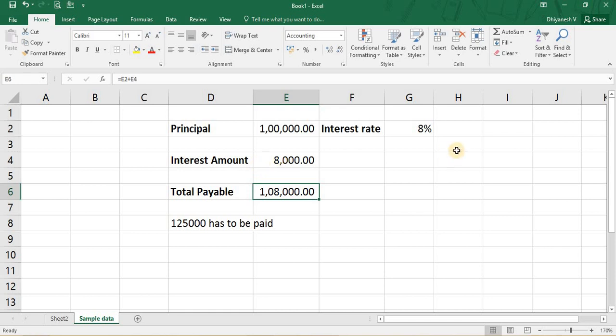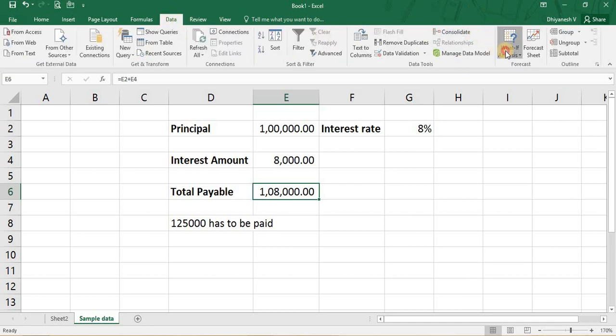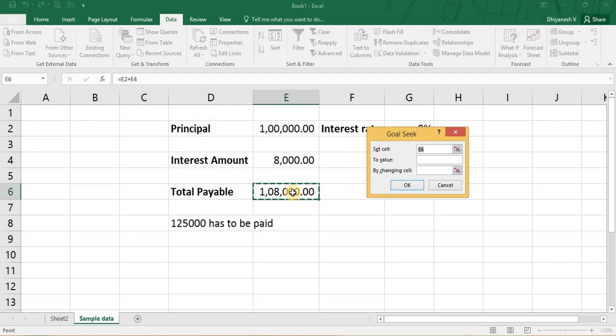For changing the interest amount, the interest rate should be changing. So we'll go to Data, What-If Analysis, Goal Seek. This is my result cell. Actually, I'm pronouncing it wrong. It's "cell".